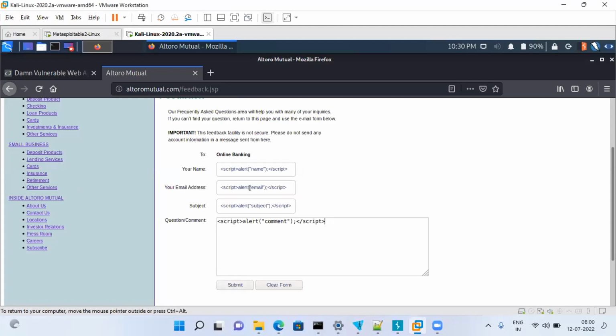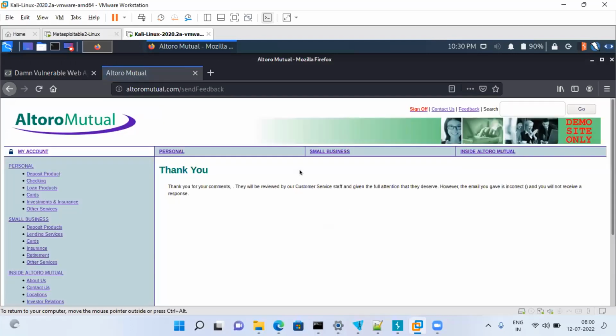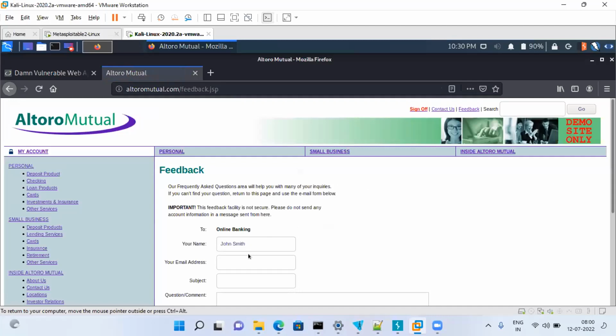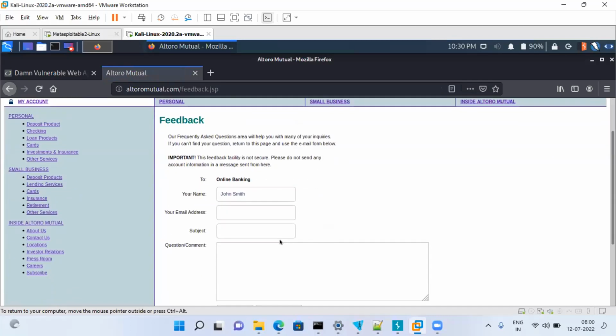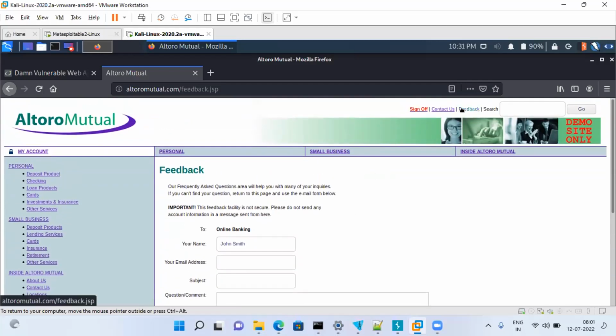I have provided the cross-site script payload across 4 elements. Submit. We got the pop-up for name, which means that out of 4 elements, the name field is vulnerable for cross-site script. You are providing the payload and it is getting executed. The payload is not getting stored in the server. If it is getting stored in the server, every time you launch feedback, it should get executed. Okay.